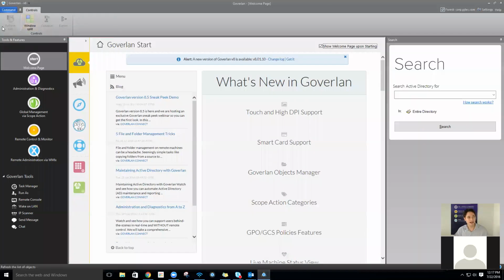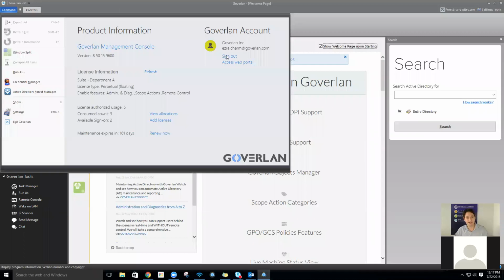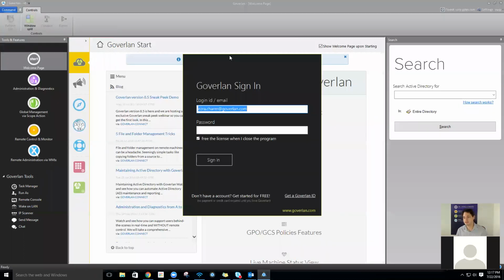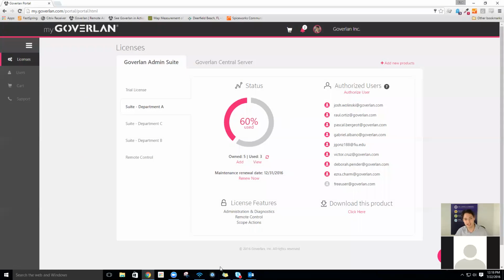So what I'm going to do now is I'm going to actually sign out of my console and just show you what that sign-in process looks like. So you can see when I sign out, I'm presented with this login screen. And if I just hit escape, it's just going to disappear. So we'll just launch it again here.